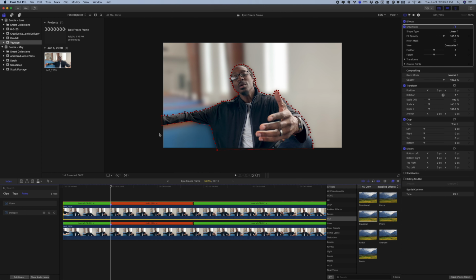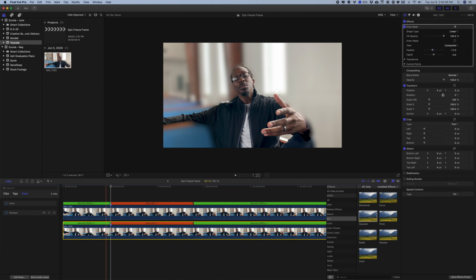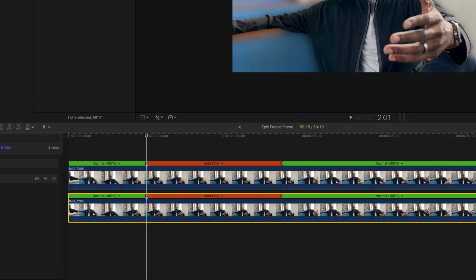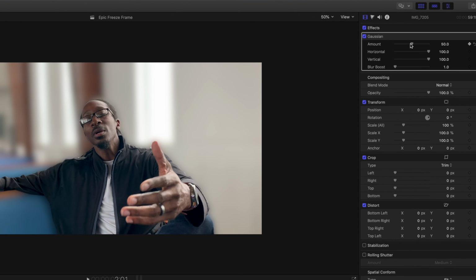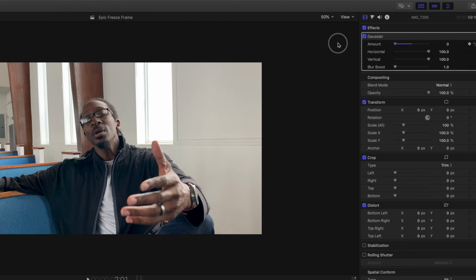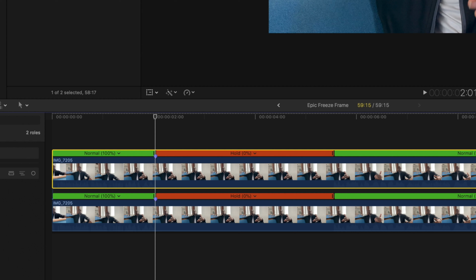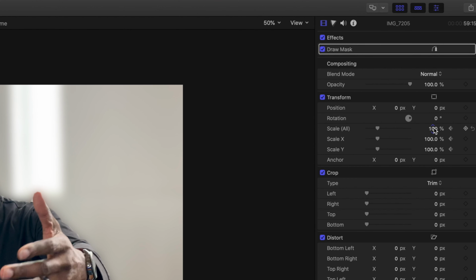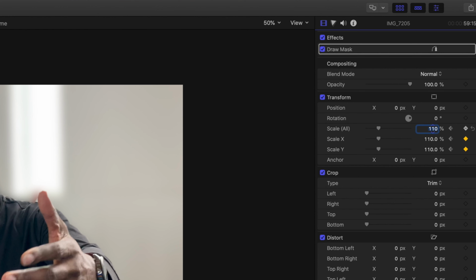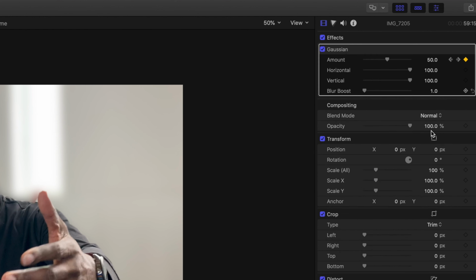Okay, so on the bottom clip, go to the beginning of the freeze frame and set key points for the amount in the Gaussian blur and set that to 0. And then on the top clip, you want to set a key point on the scale. Next, move 3 frames forward. And on the top clip, change the scale to something bigger. I'm going to use about 10% bigger, so I'm going to set it to 110%. And then for the bottom clip, set the Gaussian blur to the default amount, which is about 50.